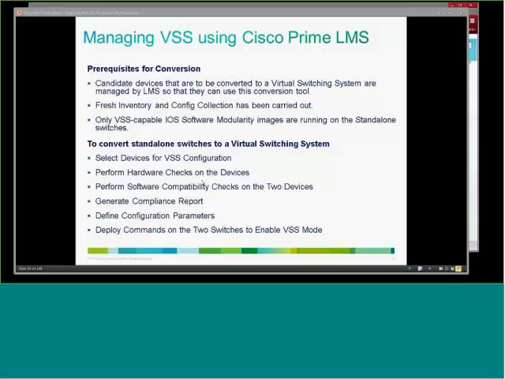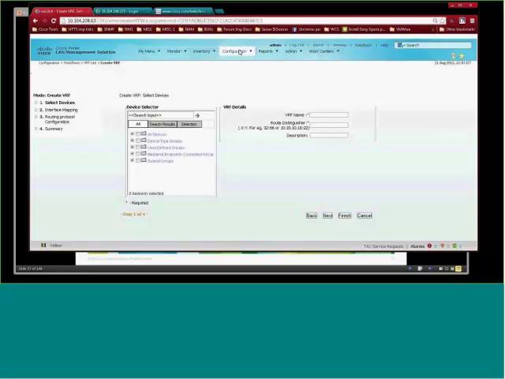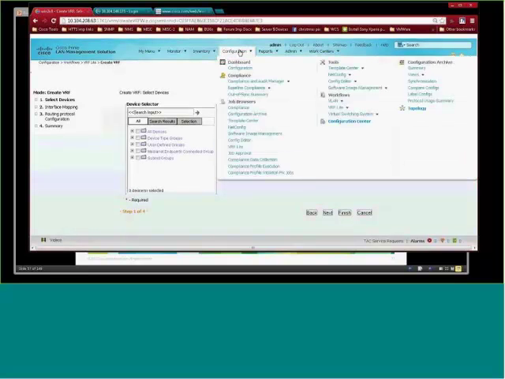Only VSS capable IOS software modularity images should be running on the standalone switches, which can be further converted into VSS devices. To convert standalone switches to a VSS device, we need to select a device, perform a hardware check on the device, perform software compatibility, generate a compliance report, define configuration parameters, and we can deploy the job, which will convert both of them into VSS compliant devices. So these are the major details we wanted to capture inside the configuration.